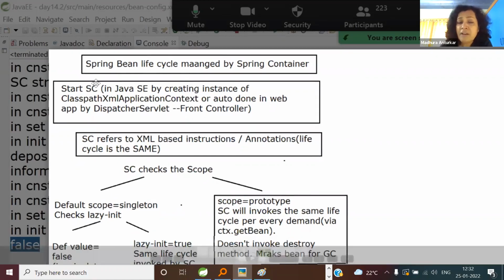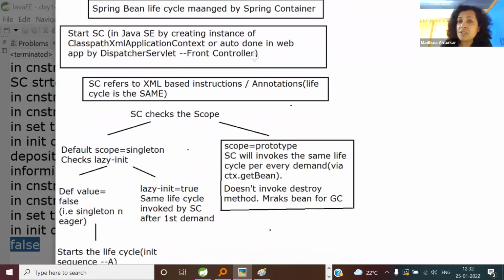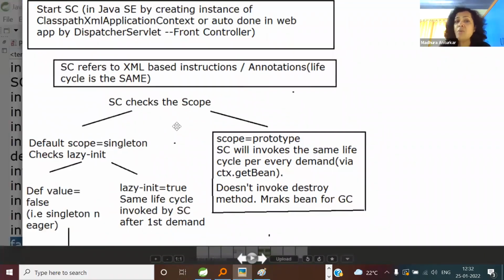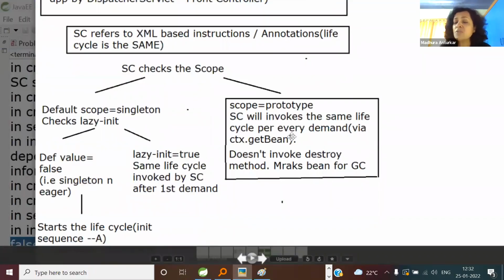Now, whether you are supplied XML based instructions or annotations, is the life cycle going to differ or is it going to be 100% the same? The answer is 100% the same. Doesn't matter. So what is the first thing the container will check? Scope. If the scope is prototype, will it start the life cycle right at the container startup? Of course not. So Spring Container will invoke the same life cycle on every demand.